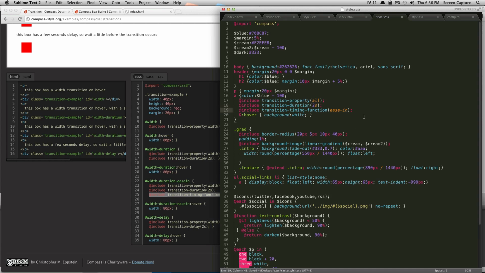So this mixin works really like many of the other mixins that we went over, including border radius. Except for this, you have to pass it the different transition properties. So transition property all, transition duration, the timing function. You have to do all that separately.